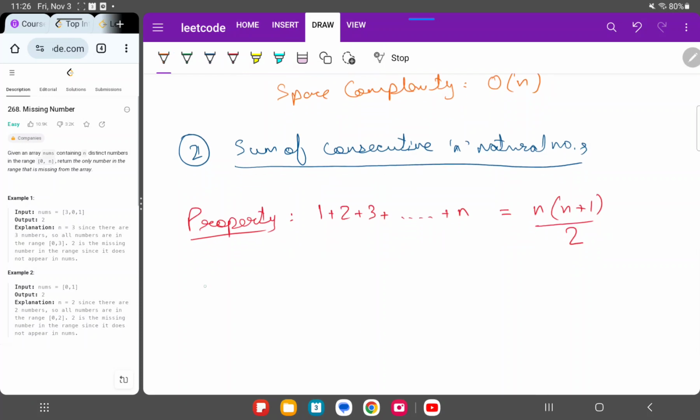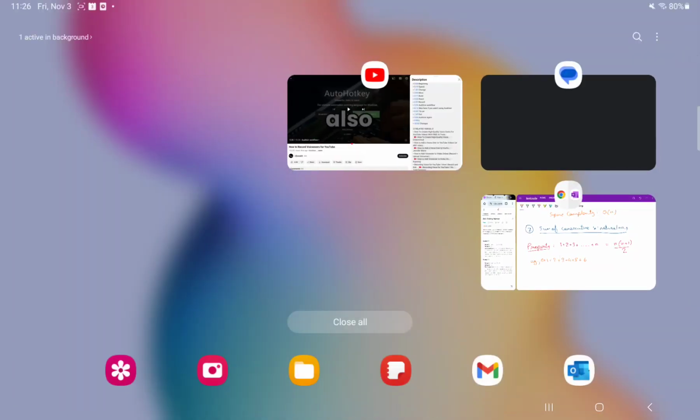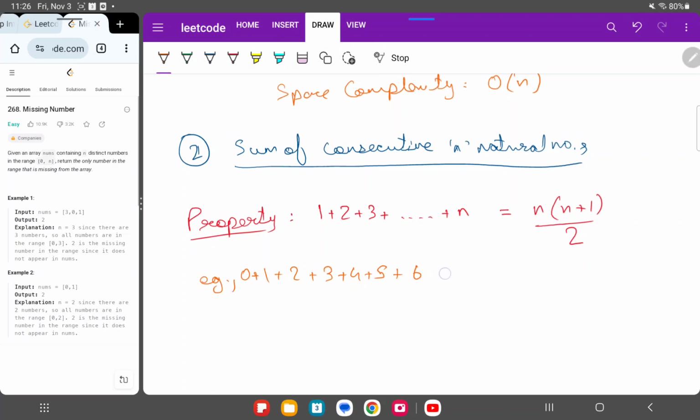So let's take an example for this. If we have 1 plus 2 plus 3 plus 4 plus 5 plus 6, we can also add 0. It makes no difference because anything plus 0 is the same thing. So what would this be? 1 plus 2 is 3, 6, 10, 15 and 21. So this gives us 21.